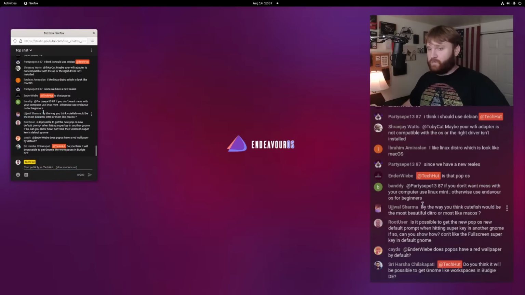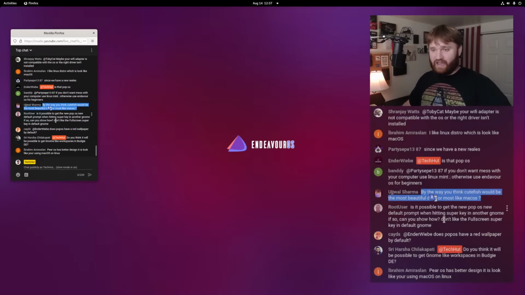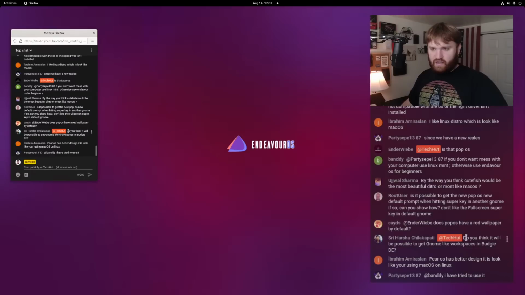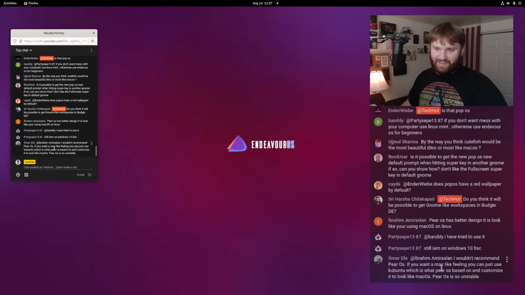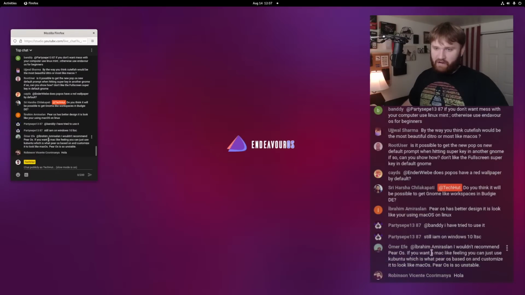Cutefish is absolutely beautiful. They're still developing it, and I'm excited to see how the Cutefish distribution develops over time. Let's see. Is it possible to get a new Pop!_OS by hitting the super key? I am not sure at the moment. Do you think it will be possible to get GNOME-like workspaces in Budgie DE? Anything's possible in Linux. I'm personally not a developer, so I can't really say how that would be done. I wouldn't recommend ParrotOS. Neither would I.